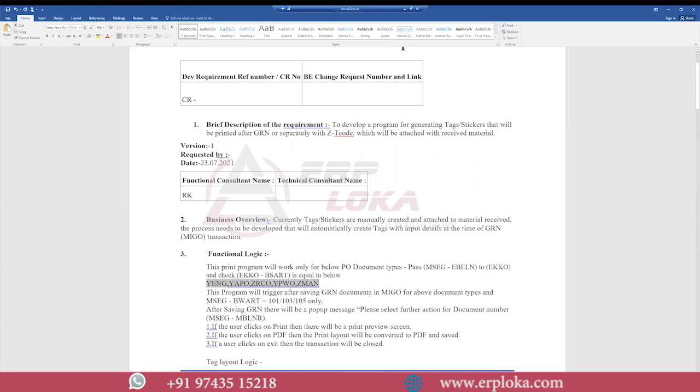the GRN document. When I post the GRN document in the MIGO transaction, as soon as I do that, I will get this program triggered only for the document types, that is MKPF and BWART. And you have specific logic for the movement type also. They are saying that only for 101, 103 and 105, I require the print functionality for this, the label creation.